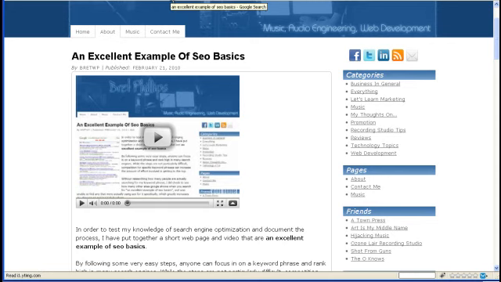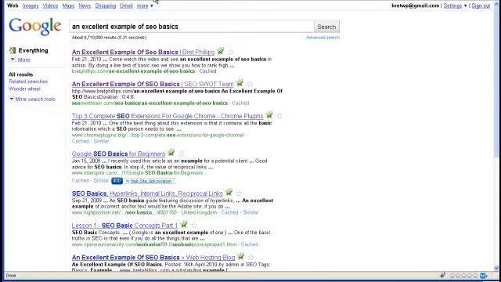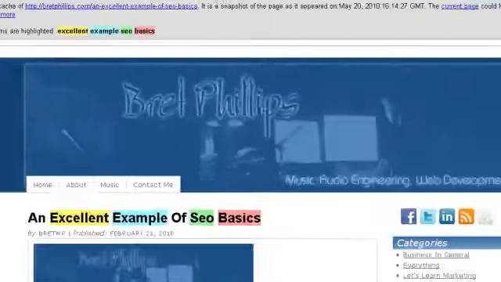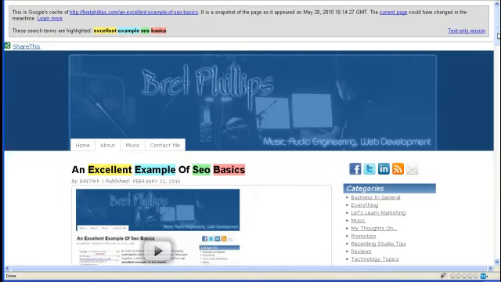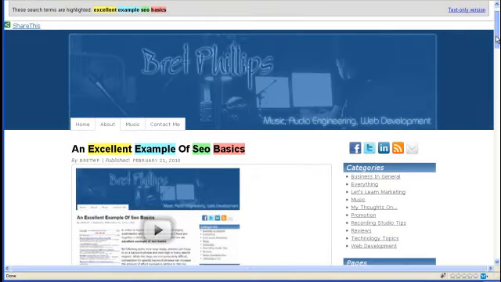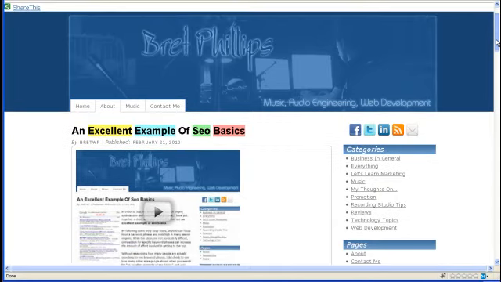Now, here's a little trick I want to show you. Once you are ranking, you can check out how the search engine is actually seeing your page. So this is my article right here in Google, and notice right here is a cached link. If you click that, it will bring you to a page that looks like this, and this is essentially how Google sees my particular page.